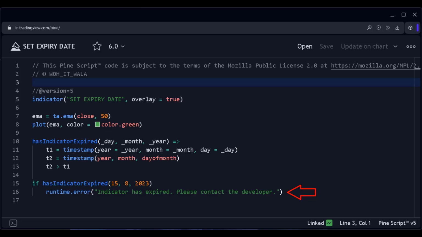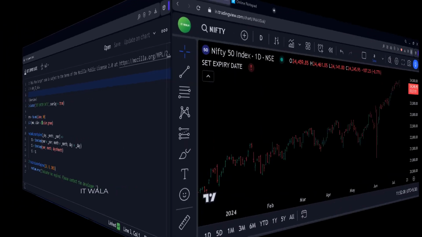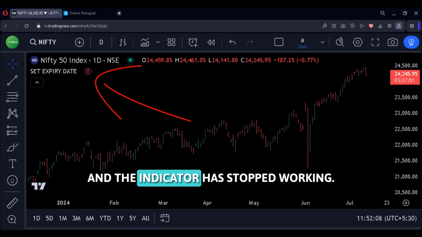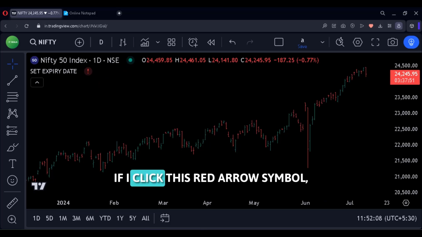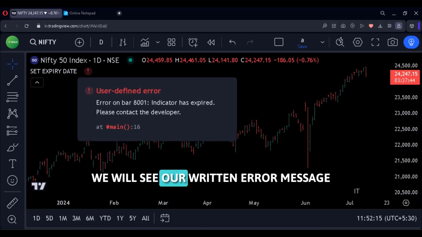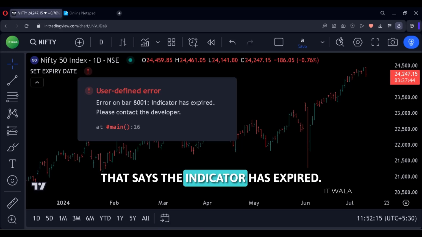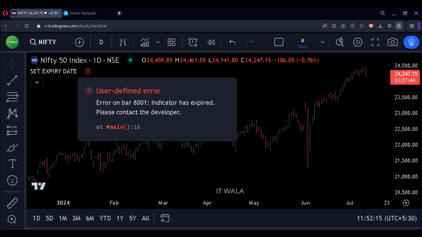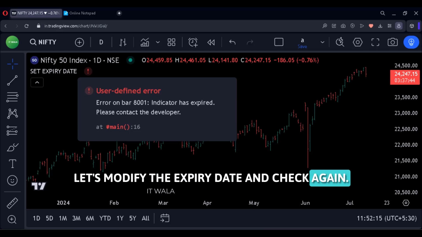So by reading this message, whoever is trying to use this indicator will know that the indicator has expired, and he needs to get in contact with its developer if he wishes to use the indicator further. Let's add the indicator to the chart again and check. As expected, now we have an error, and the indicator has stopped working. If I click this red error symbol, we will see our written error message that says, "The indicator has expired. Please contact the developer."